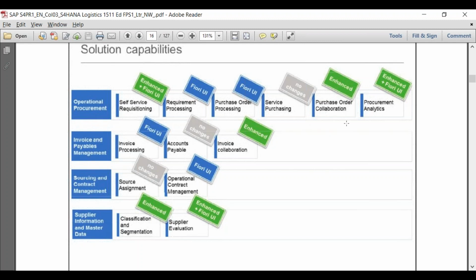So what is invoice collaboration and purchase order collaboration? In Ariba, normally there is flexibility that whenever you are creating a purchase order, it automatically goes via this internal network to the supplier. As soon as you create a purchase order in your own SAP system, it should be available as a customer order in the vendor's SAP system.